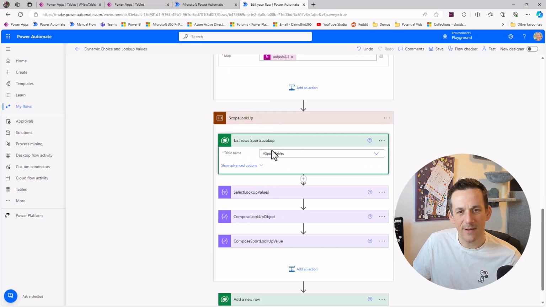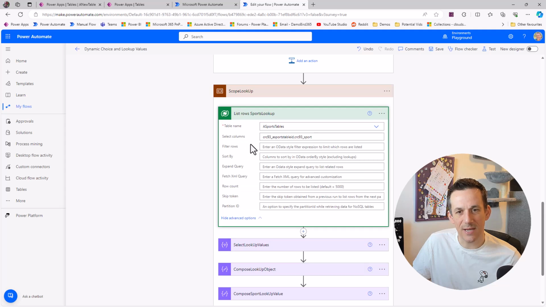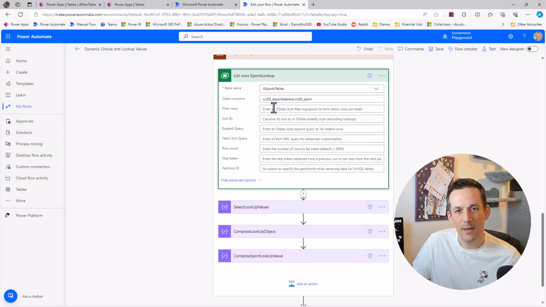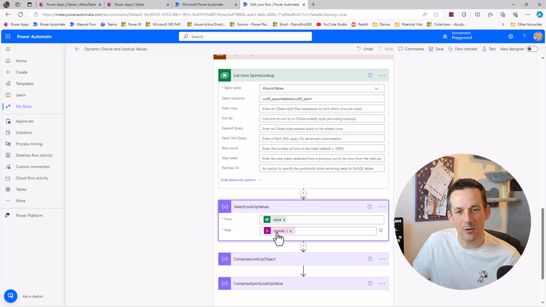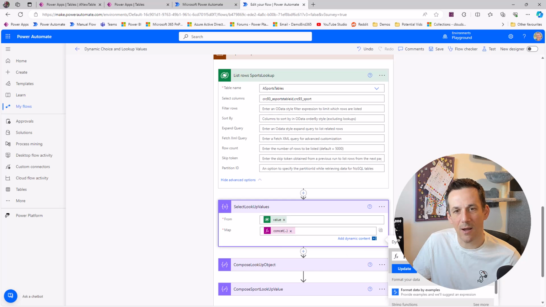The second scope, very similar again, list rows based on the sports table, which is our lookup table. Again, I'm selecting specific columns just to simplify things, but it helps to understand when you build out the expressions in the next part of the solution. In that select, we again use the value, but it's in the concat that we're relying on these column names. So you can see I have the CRC sport there. And if I nudge along on this expression, we also have the A sports table ID. So it's worth understanding your data so that you can build out these expressions.